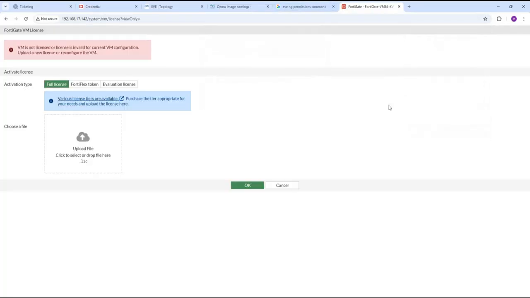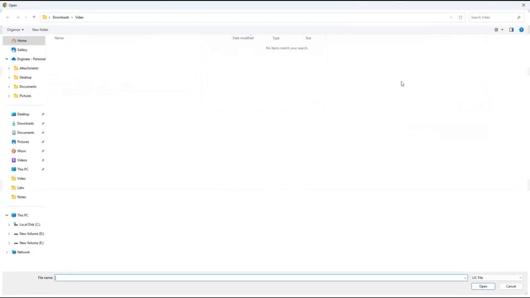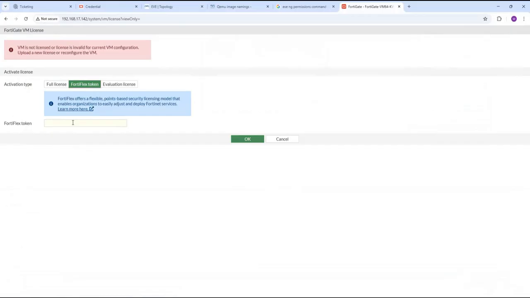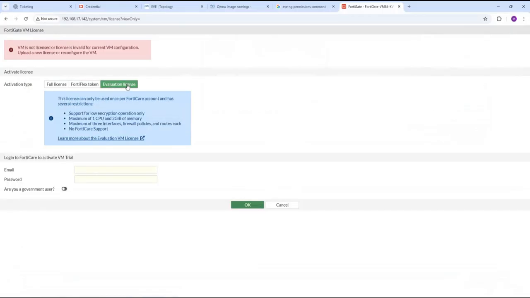When you log in here you will get this option. We will see that it is not licensed. If you have the full license you can upload it from here. You can browse and upload. If you have a token, you can put the token also. If you don't have anything, for lab purposes you can click here on evaluation version. If you are using this one, you will get a maximum of 1 CPU and 2 GB memory, a maximum of 3 interfaces, and limits on firewall policy and routes, and you will not have any support. So no problem, for lab purposes we can use this evaluation license.